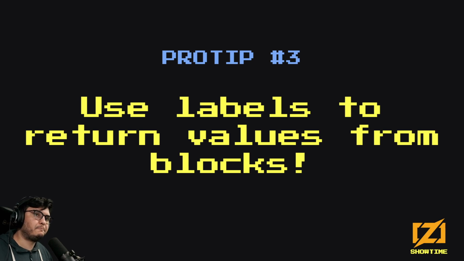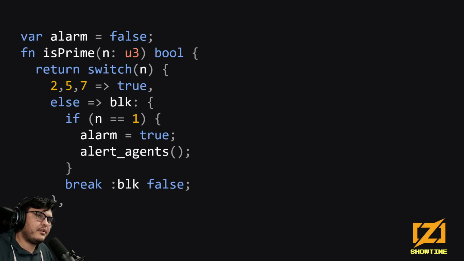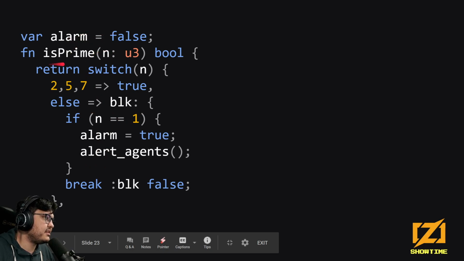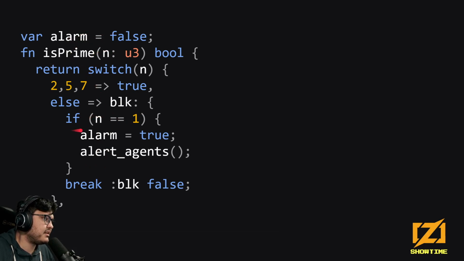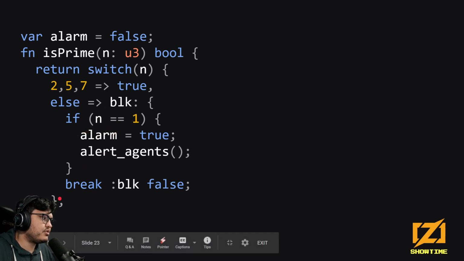Pro tip number 3. Use labels to return values from blocks. And this brings up what the Geek Pirate was saying. So if you end up in a situation where you need to do more things, so for example, this is the isPrime function, and if it ends up being the case that n equals 1, we have to do things, you can do that. You just need to use labeled blocks.